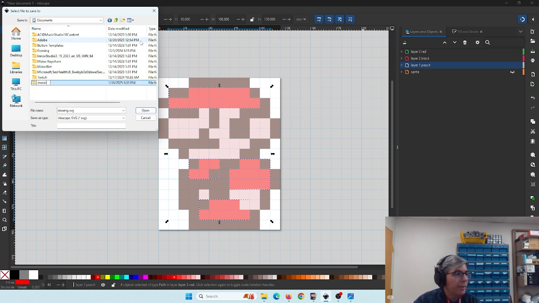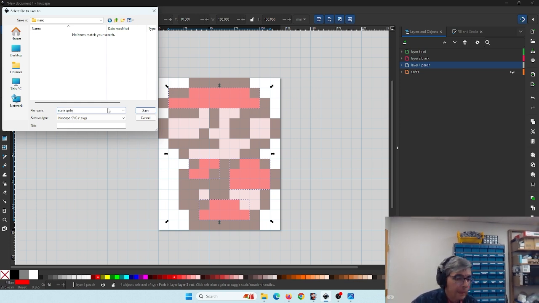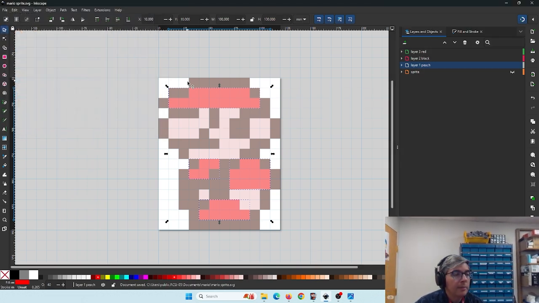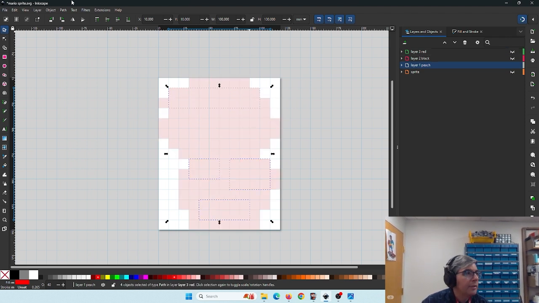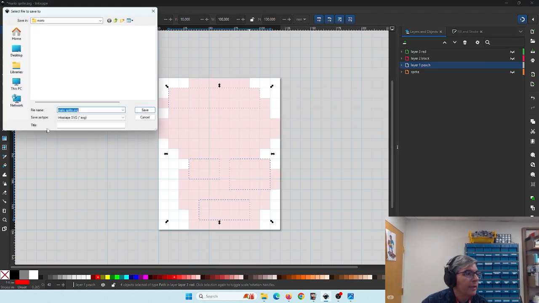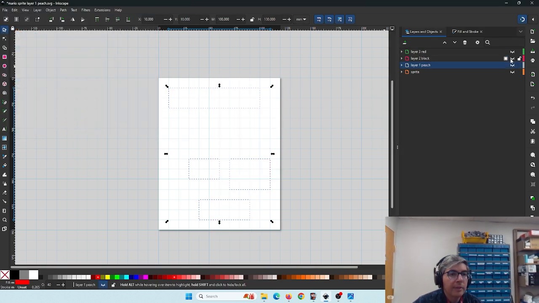Just have to find it easier. Mario. Mario sprite. And so this is saving it as an SVG file, which is a vector graphics file. So I'm saving it as all 3 layers, but I'm also going to save individual layers. I'm going to save this as Mario sprite layer 1 each. And then just keep doing that for each one.